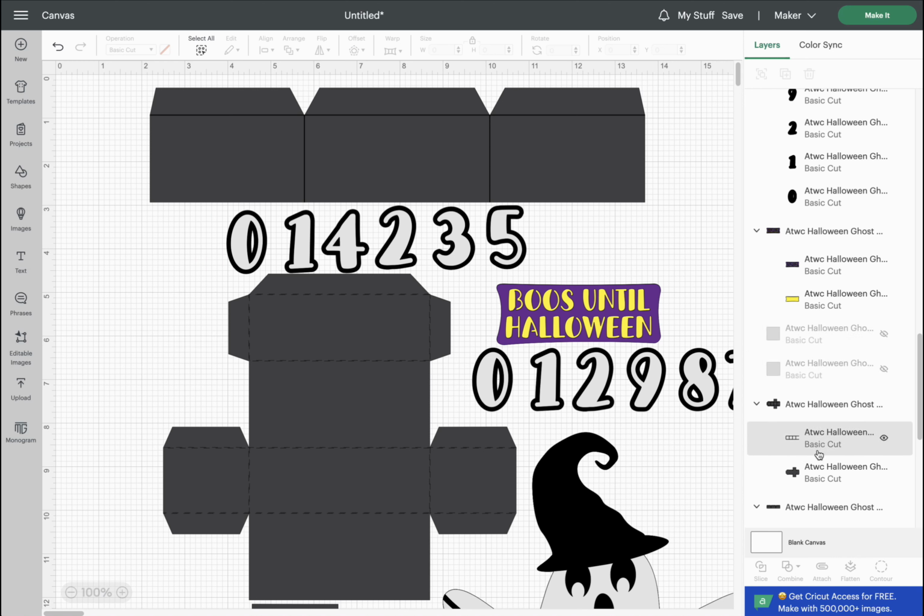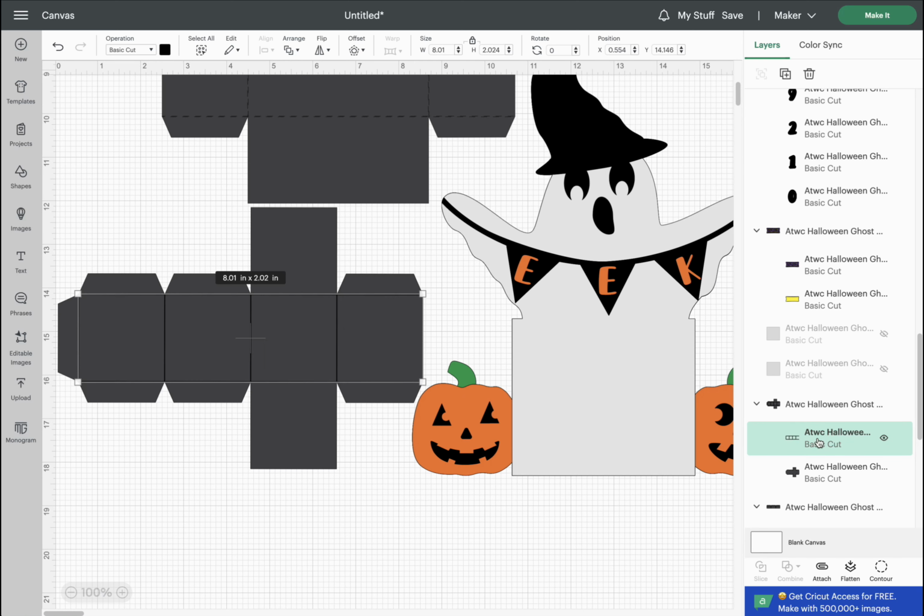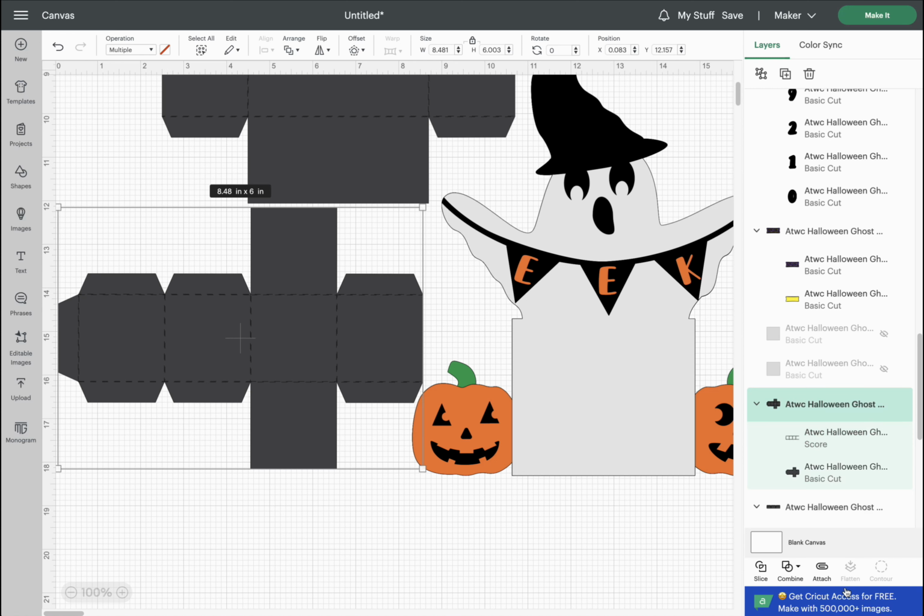And what I can see also is that underneath here is my next set of lines. I'm going to select that, and then I'm going to come back over to the operation menu here, select that drop down arrow, and change it to score. And again, I can see that those cut lines are now dashed lines, which means that they are score lines. I'm going to come back over again to the layers panel, select that grouping, and then select attach.